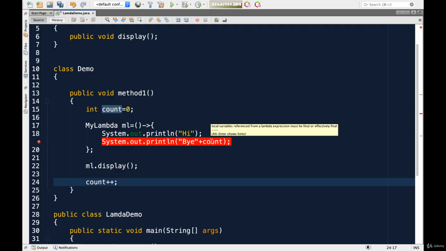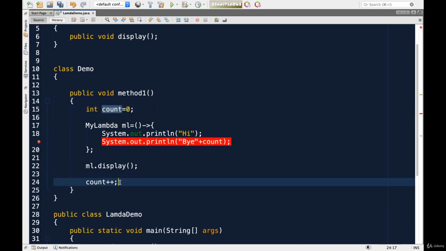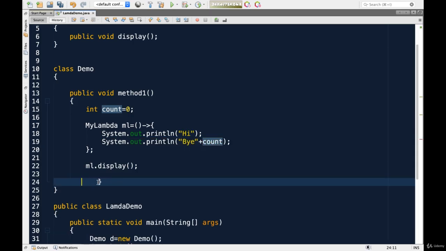If you read the error message, local variables referenced from a lambda expression must be final or effectively final. Means what? A lambda expression can access only those variables outside its context. This is a variable that is not a part of the lambda expression, that is outside its context. It can access only those variables which are final or effectively final. What does it mean by effectively final? Unless and until I change this, it is final only. I am changing this one, count plus plus. So it is not final. If I don't modify this, so it is final, whatever the initial value.